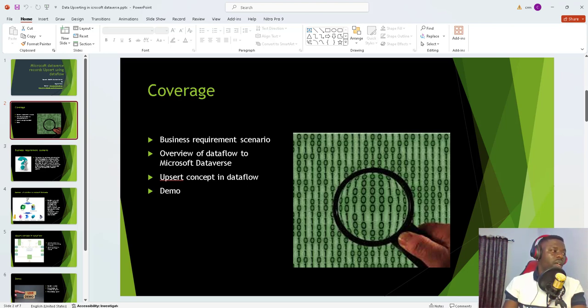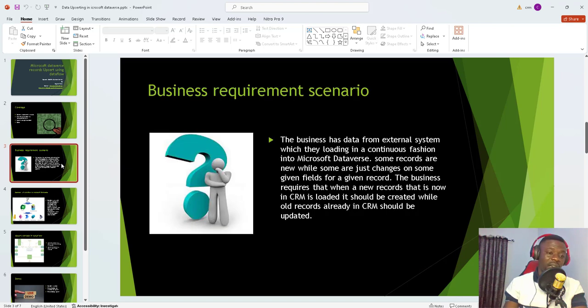We're also going to have an overview of Dataflow to Microsoft Dynamics Dataverse. We're going to check what the upsert concept is in Dataflow, and as usual, I'm going to give you the demo where we're going to get our hands dirty with what we have on the Microsoft Dynamics ecosystem. So straight up, without wasting much time, I'll go straight to the business requirements.